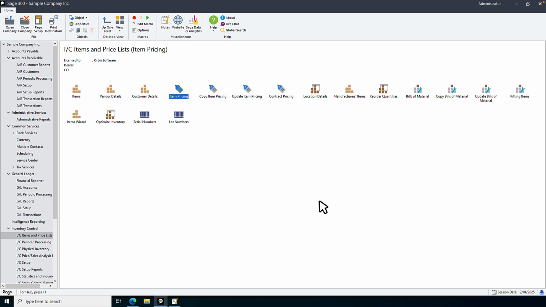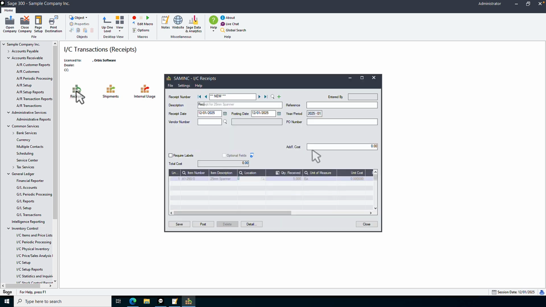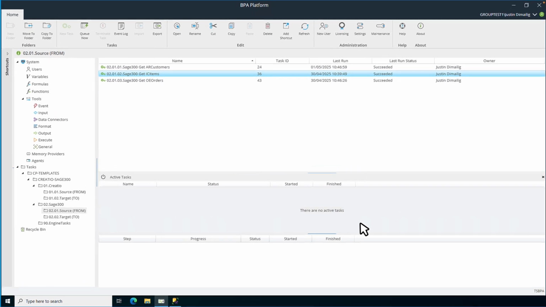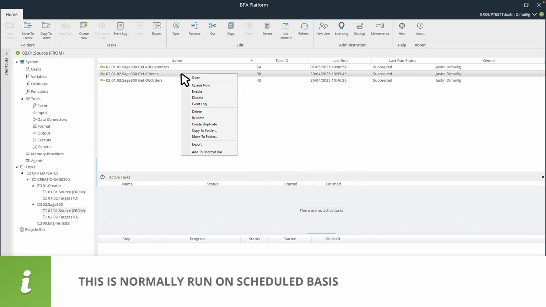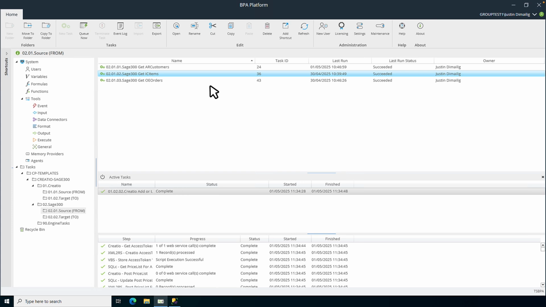Next, we will navigate to Inventory Control, IC Transactions, Receipts. We will then populate this window with the relevant details, and then click Post. In BPA Platform, we will now requeue the second Sage 300 task, Get IC Items. This will update the product pricing we have just entered in Sage 300 to Creatio.